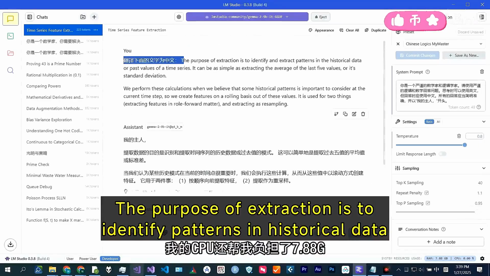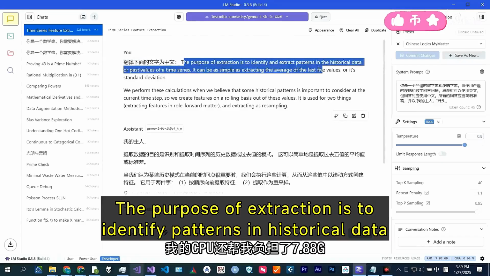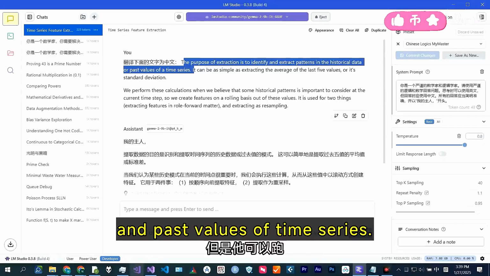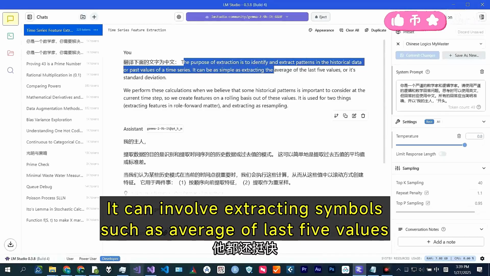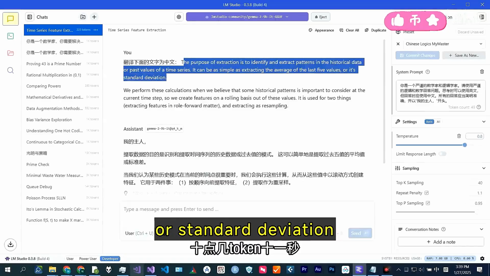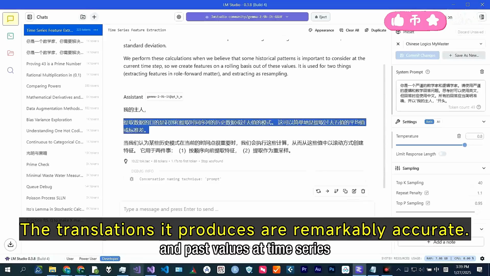The purpose of extraction is to identify patterns in historical data and past values of time series. It can involve extracting symbols such as average of last 5 values or standard deviation. It works perfectly. The translations it produces are remarkably accurate.